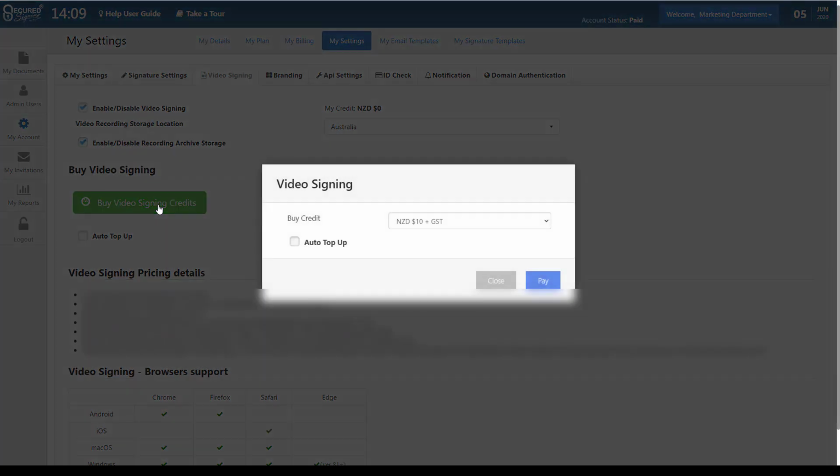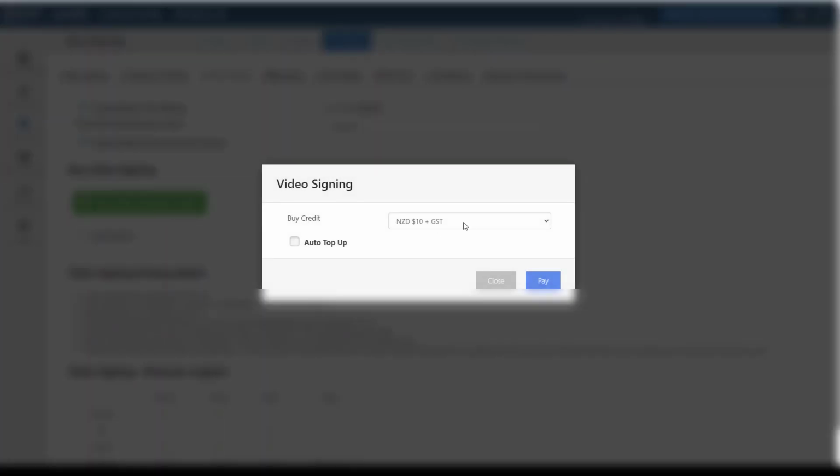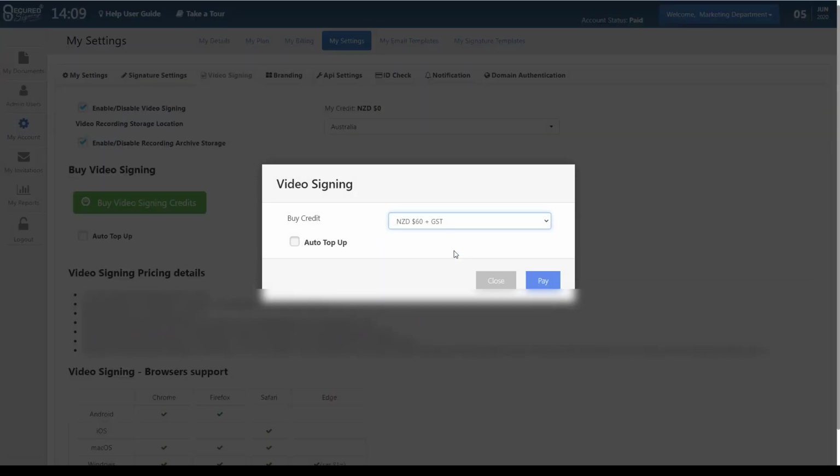Next, you need to purchase video signing credits. Click the green Buy Video Signing Credits button. Select how many credits you'd like to buy from the drop-down menu.